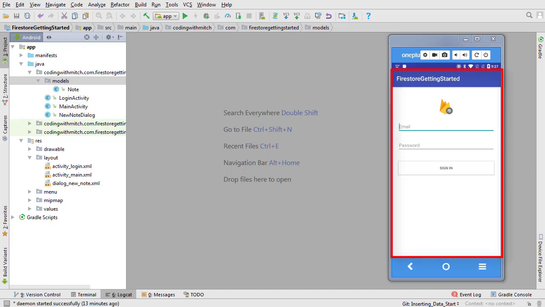As you might have guessed, the login screen is login activity. Keep in mind there's no way to register new users from the app. You'll need to manually add them from the authentication section of your Firebase console. I'll do a demonstration in case that's unclear.